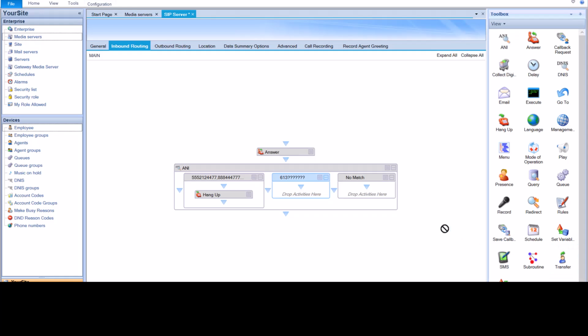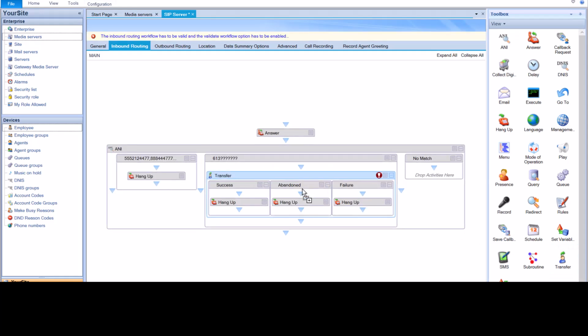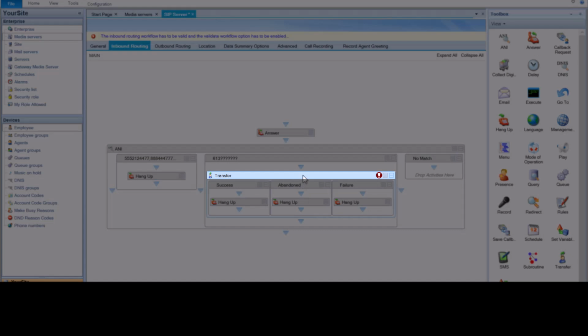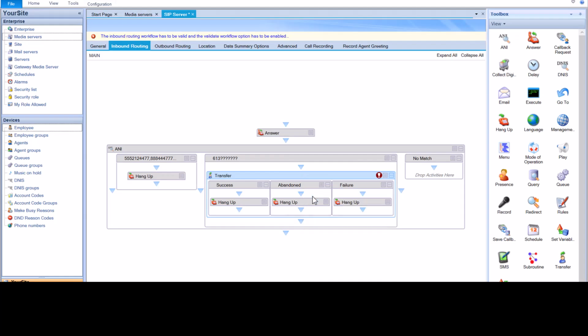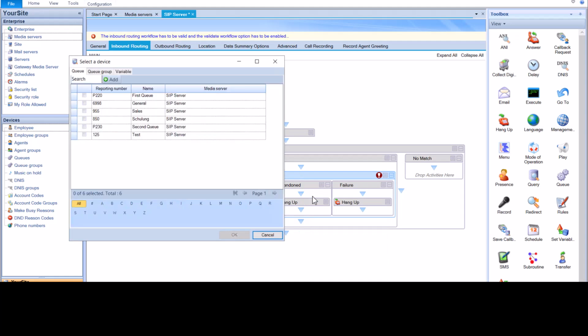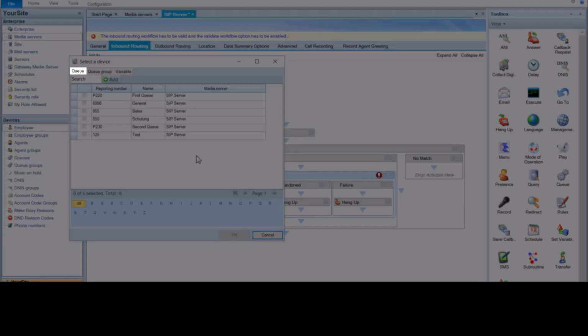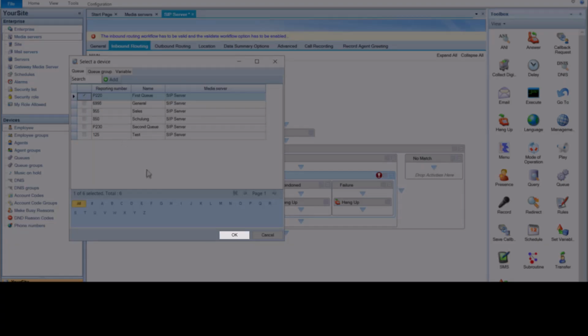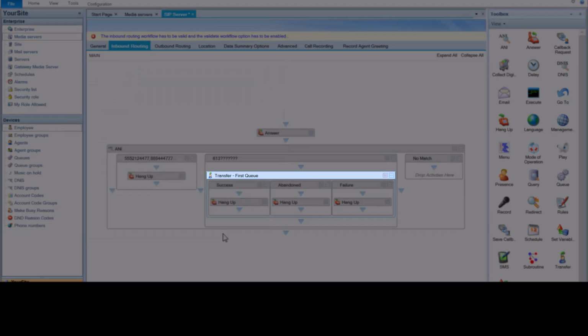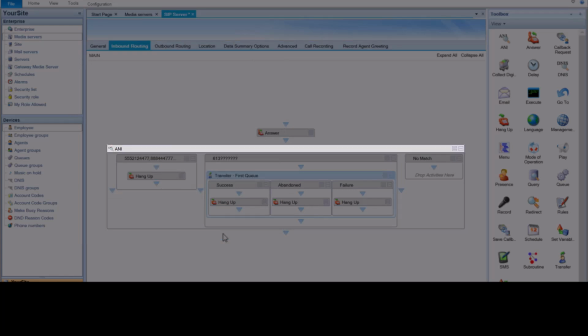Left-click on the transfer icon and drag it to the Workflow Designer. Right-click on the transfer header, click Destination. A variety of destinations are available. Click Queue. Select the appropriate queue. Click OK. The transfer activity is covered in depth in another video. The ANI condition applies to calls with this local area code, and they go to the appropriate call center.